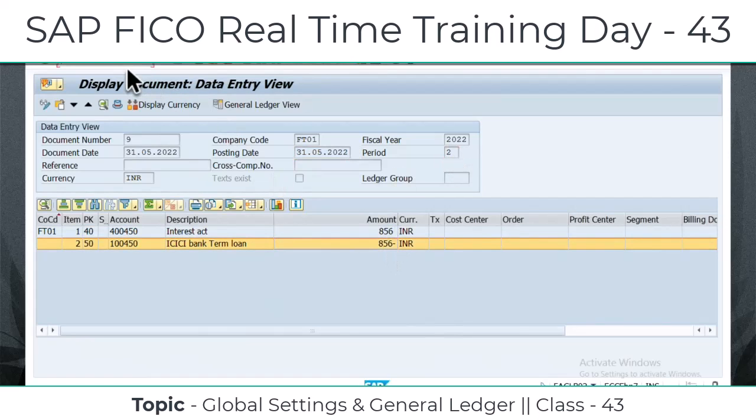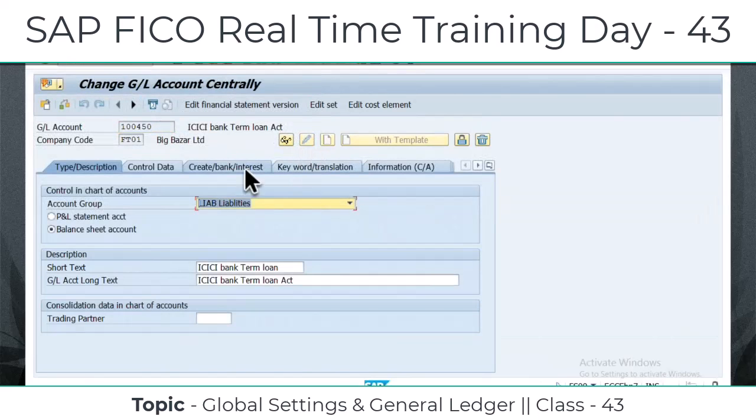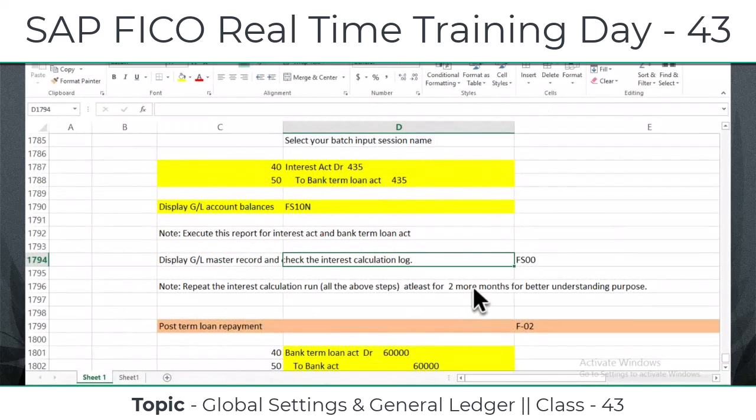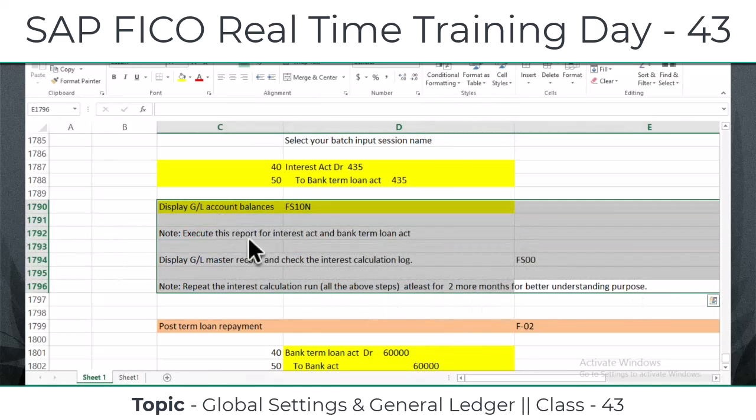And just go and check your master record also. Then here I can see the dates, and which day, which month we have executed. May month, just for information purpose. Got it? Like this, you execute it. Okay, now you understood, right? Execute it for a couple of periods.